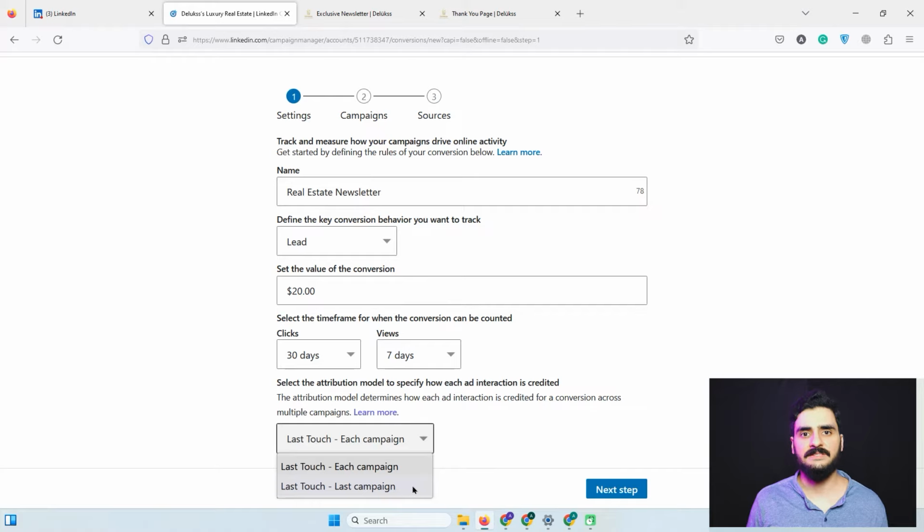On the other hand, with last campaign, only the last LinkedIn ad the user clicked on before converting will be attributed to the conversion. This option might be useful if you think only the last ad had a significant impact on the conversion. For this example, we will choose last campaign, and ultimately the choice of attribution model is up to you and your business needs.